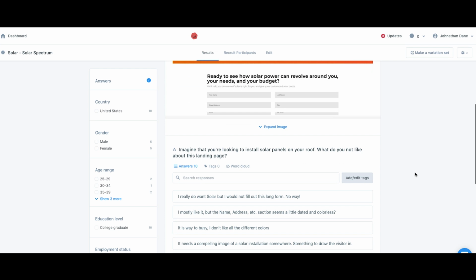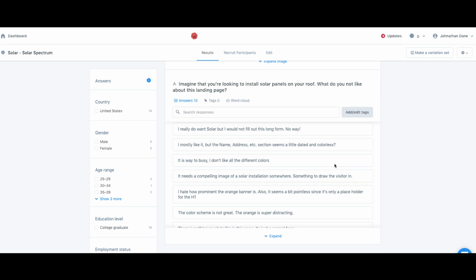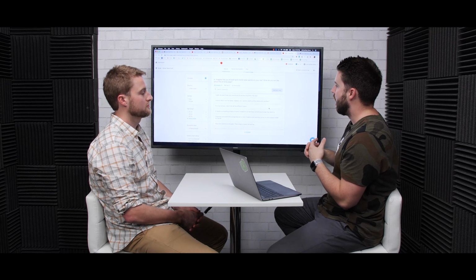So if you look at the feedback, this person really does want solar, but they're not willing to fill out this long form. Yeah, it was a lot of fields. It doesn't mean that you necessarily have to reduce the amount of fields. It's more about, we found again and again, the order of the fields. You can ask things, and then progressively get closer to the actual contact info, and then you can get them to convert.